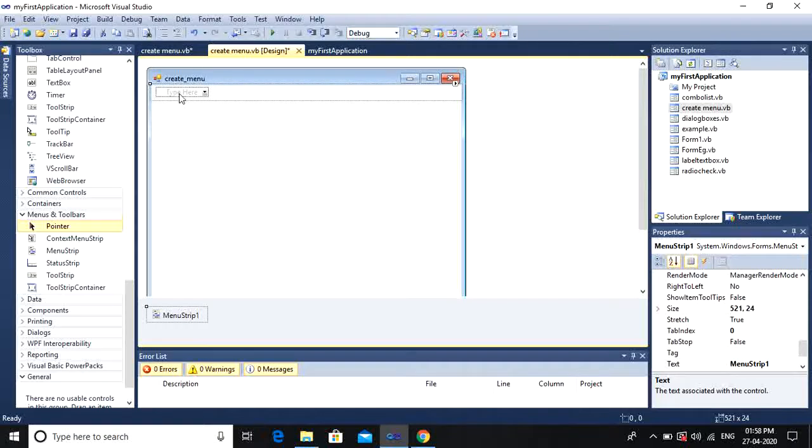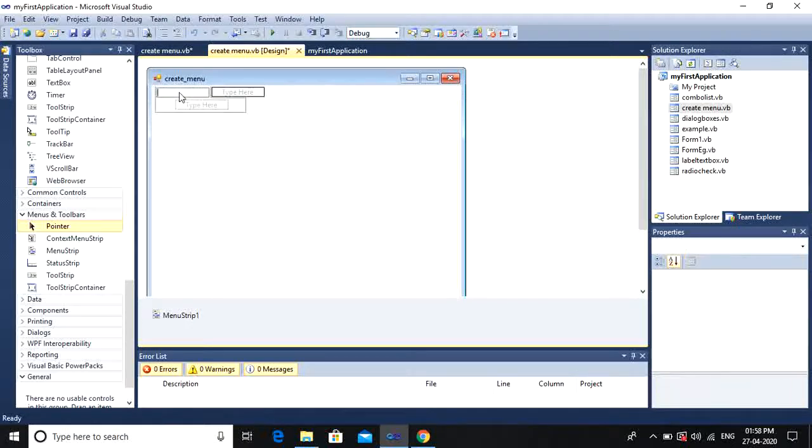And when we click this first text box, then another two text boxes appear on the right and the bottom. So right is for the same level, to create the same level menu, and the bottom is to create the sub menu. Suppose we are going to create a menu exactly like this, then the first one is file, so I'll just write file.